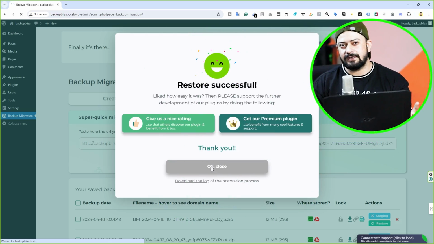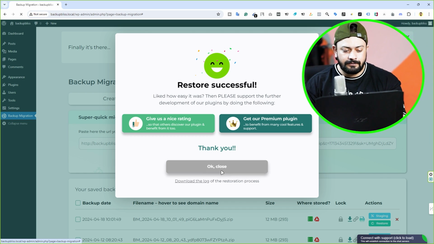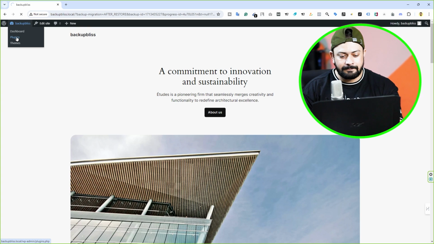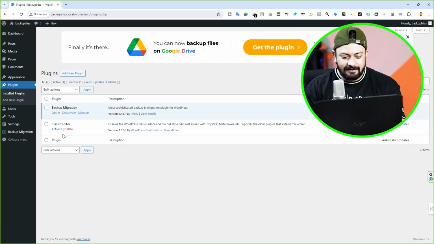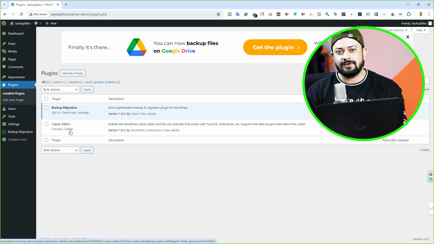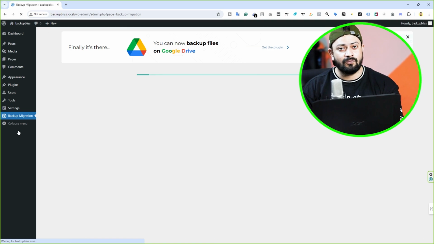Okay, once the restore is complete, close the window. Let's visit our site to make sure everything's back to normal. So in the plugins area, you will see that the Classic Editor plugin is now deactivated. Remember, you can use this restore process for any changes you want to undo.